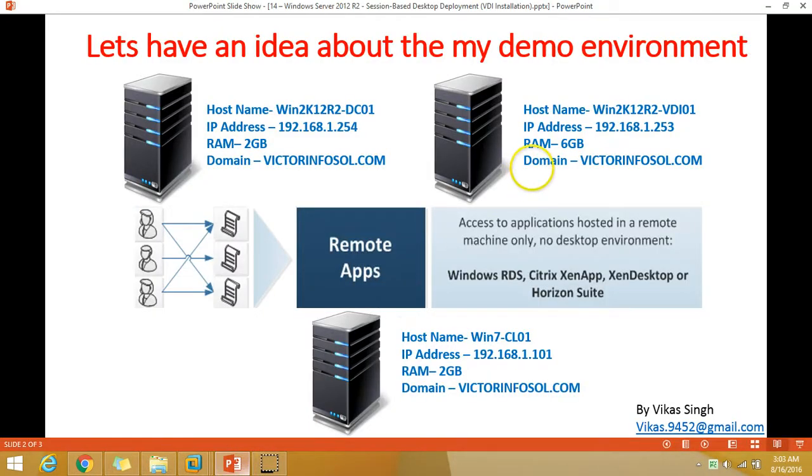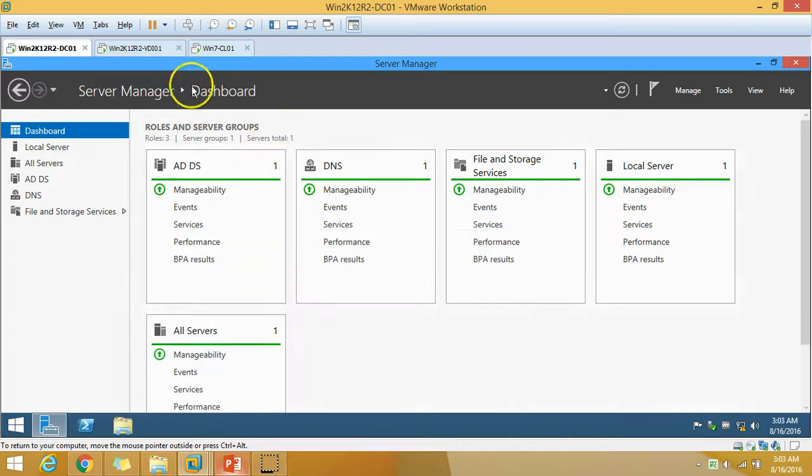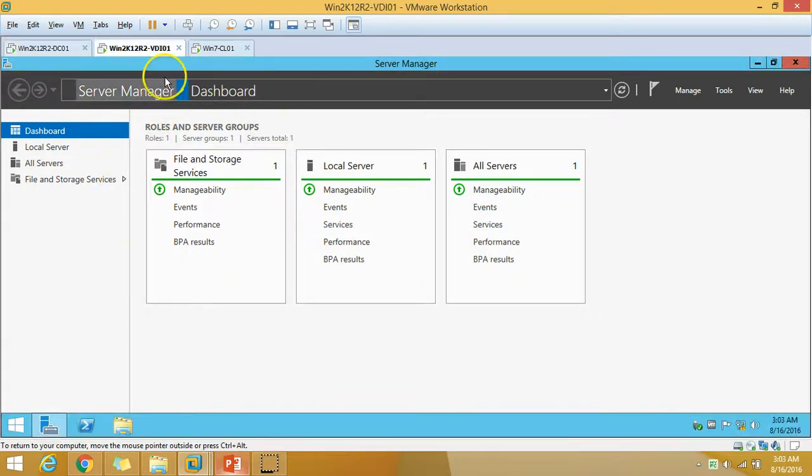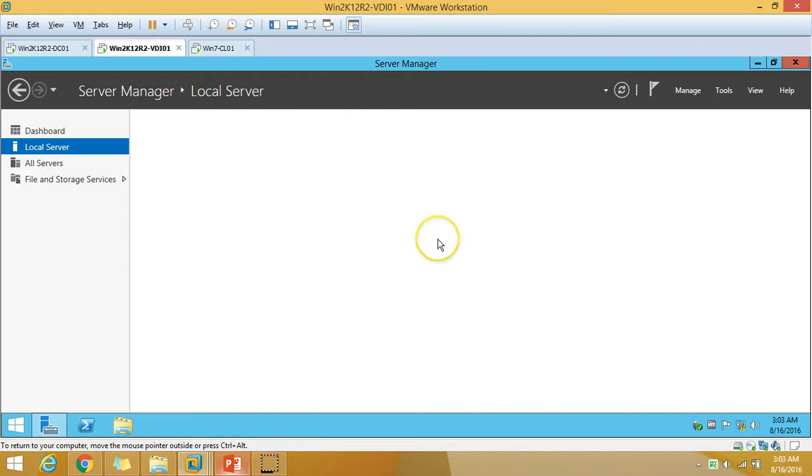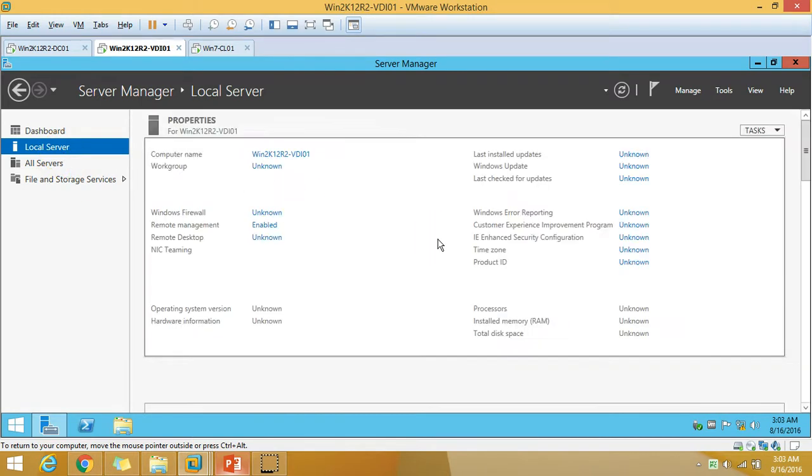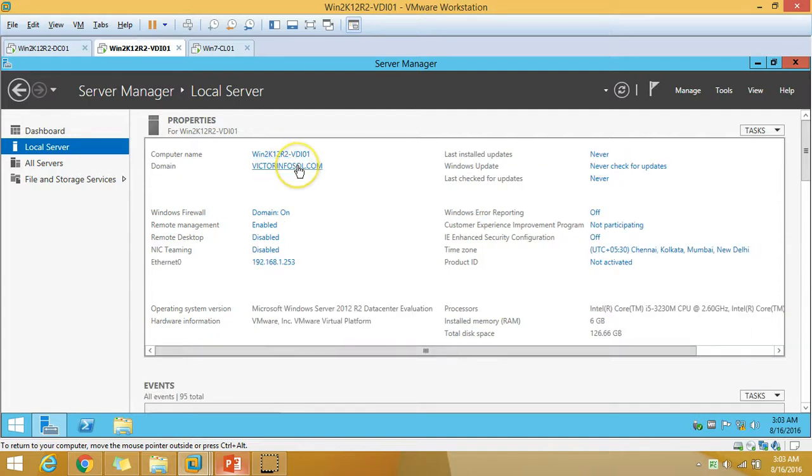The second one is my VDI01 server, which has 6 GB RAM and is joined to my domain. If you want to check, here is my VDI01 local server. You can identify the computer name and domain, my IP address, and the installed RAM, 6 GB.